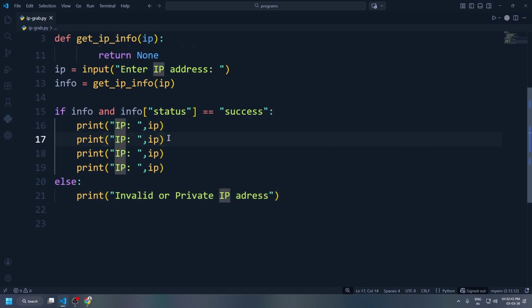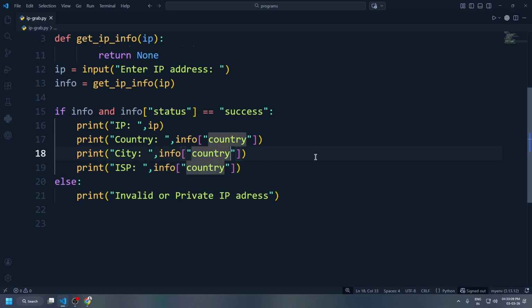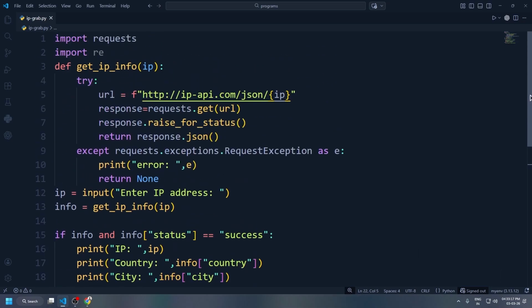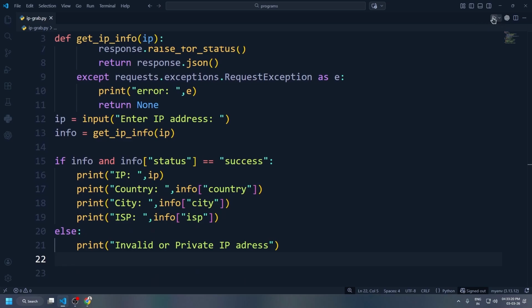Okay, so here we'll say country, and here we'll say city, and here we'll say ISP. And we'll first correct this. This is correct, and in here we'll call it like this, info, and filter the country keyword here. And I'm going to copy this for easier coding, and it will be city and it will be ISP. Okay, so now let's try running this code.